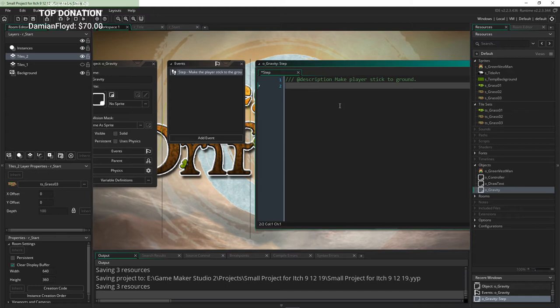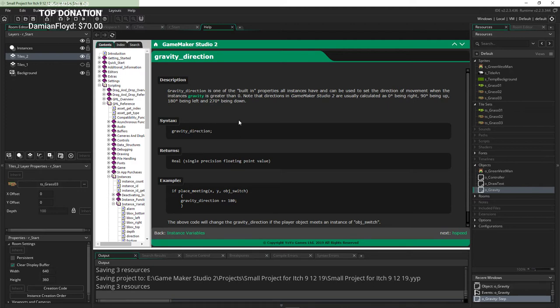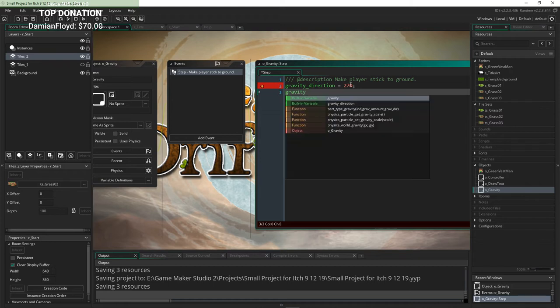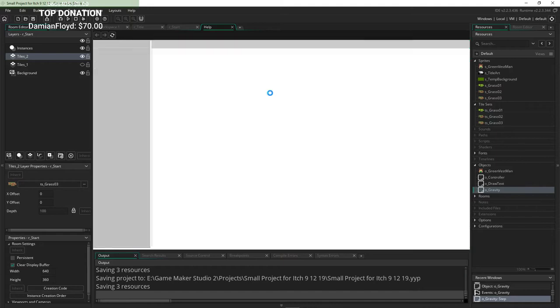All right, so there's built-in gravity, built-in gravity direction. Gravity direction equals... 270 being down. So we'll say gravity direction is 270. And we can say gravity equals 1. I guess that's strength. 1 pixel per frame, I'm assuming. I have no idea. Let's read it.